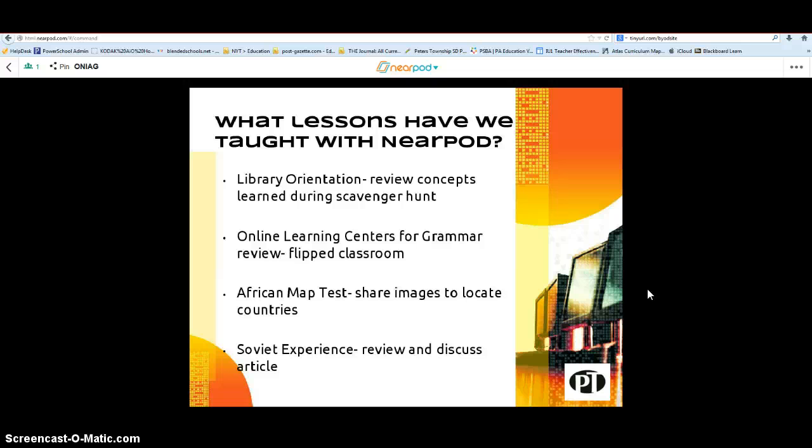African map tests, again, that was where we have a lot of images embedded into Nearpod, and then they have to identify and draw different features on the map and locate things. And the Soviet experience, where we just reviewed and discussed an article. You can upload an article and they can underline it, circle things right there on their screen.